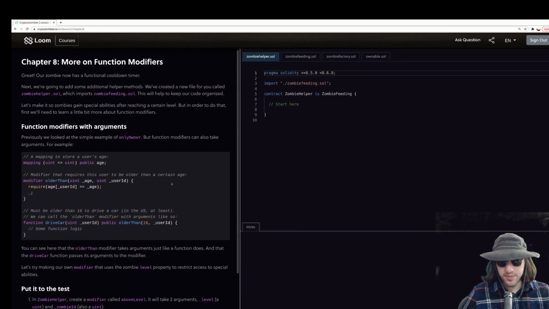Cool. Chapter 8, halfway there. Great. Our zombie now has a functional cooldown timer. Next, we're going to add some additional helper methods. We've created a new file for you called zombiehelper.sol, which imports zombiefeeding.sol.